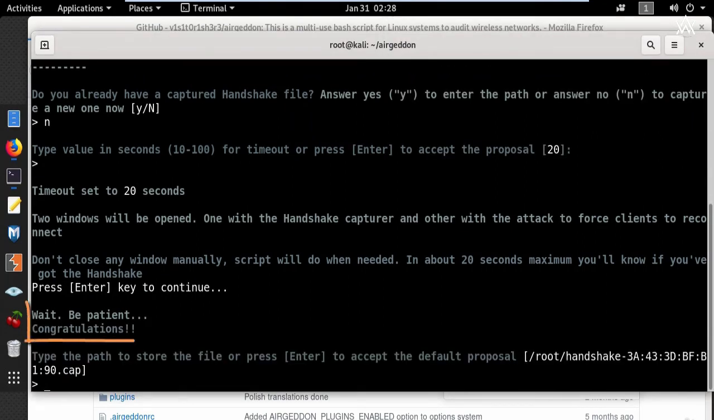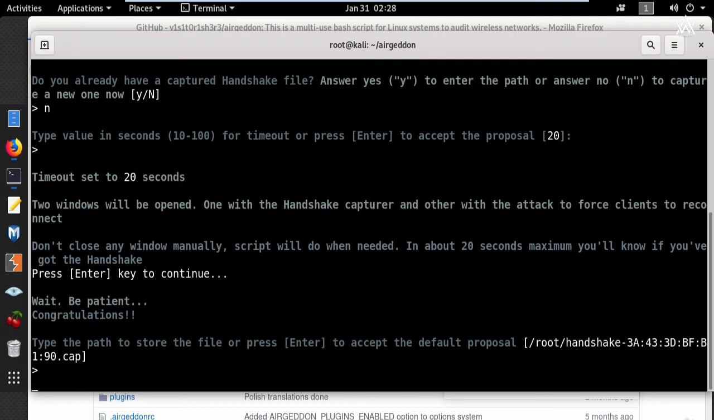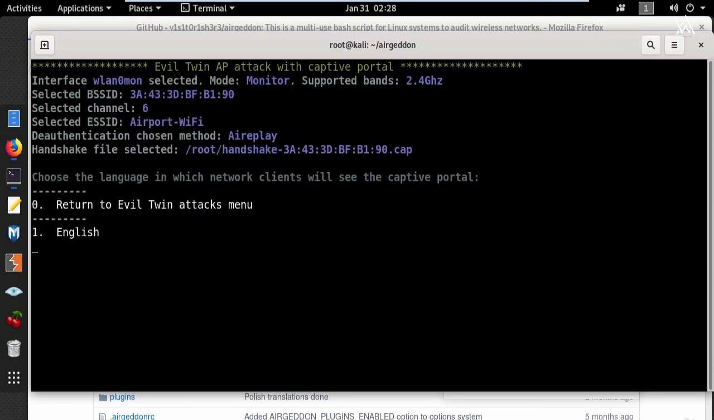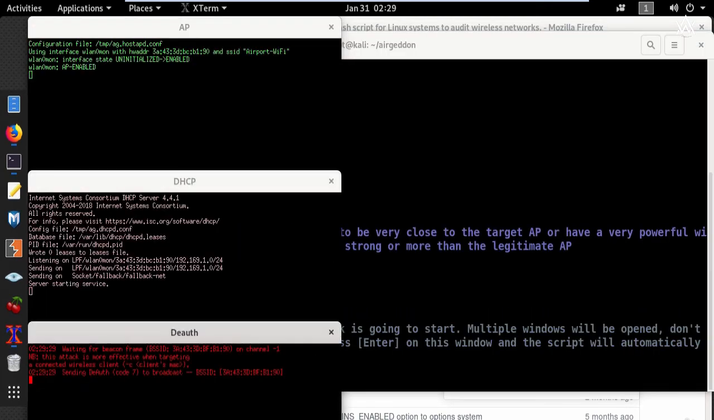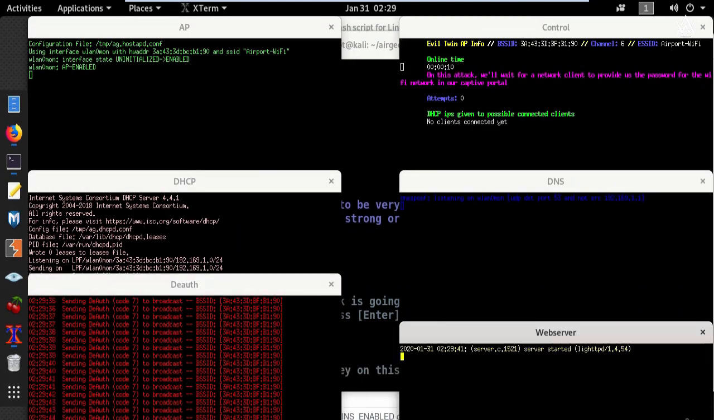And if you see congratulations on the screen, then it means you have successfully captured the 4-way handshake. Basically, this file will be used to check if the victim is typing the correct password in the captive portal web page. Now press enter to use the default path for the file. And here select the language for the captive portal web page. And I will use the first option, English. And press enter. And now the attack is running.